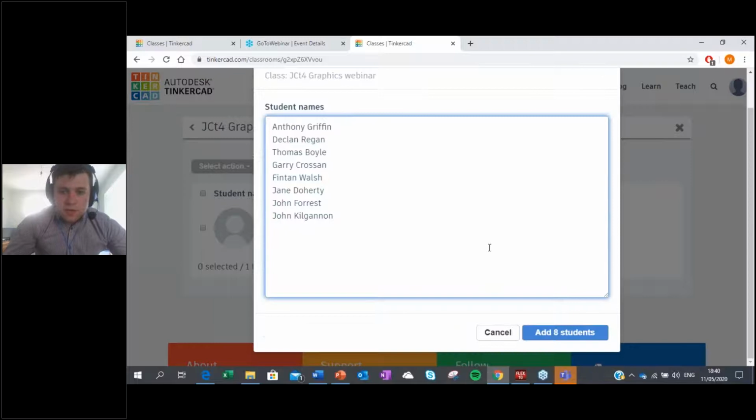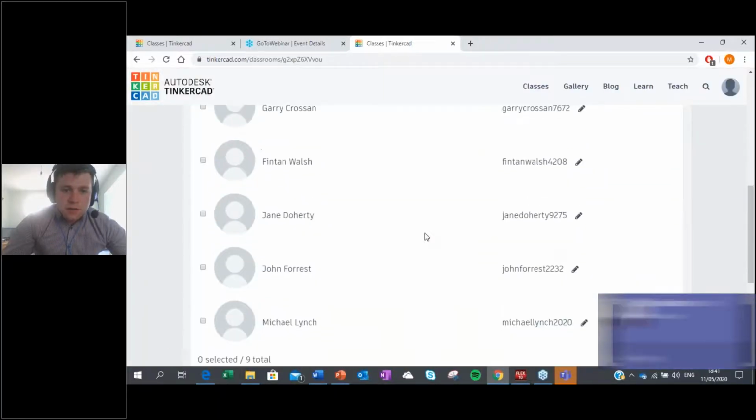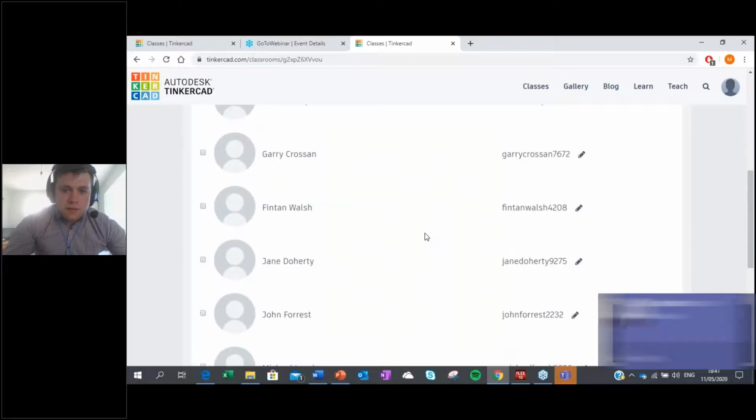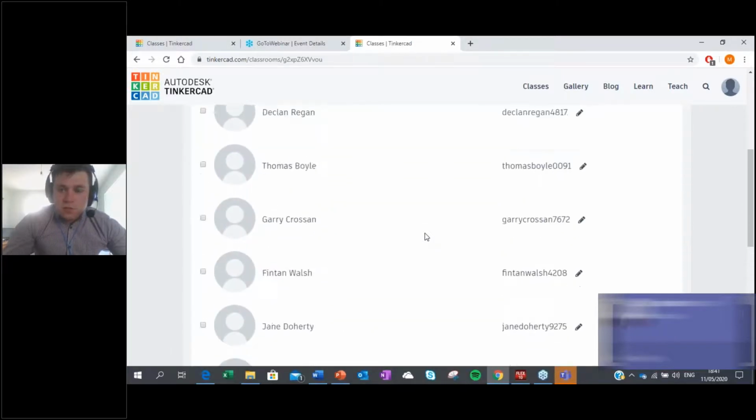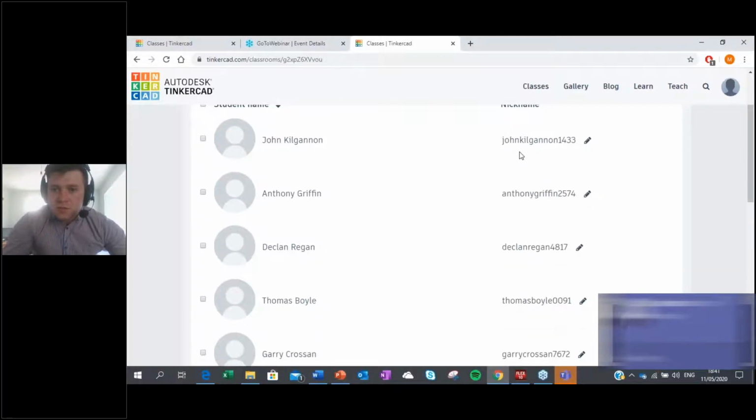So you'll see down here now, it automatically has detected that there's 8 names there. So if I click add 8 students, you see here, I now have 9 people in the class, myself and the 8 that I just added. What you will notice though is that all of them have the random 4 digits at the end. So if I wanted to change that so that, let's say for instance, John Kilgannon didn't have to remember 1433 and Anthony Griffin didn't have to remember 2574 because I might get mixed up with them, I just changed them all to 2020.